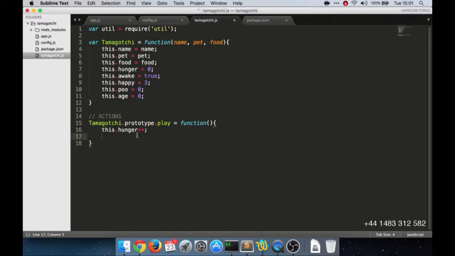So going back to here, we're saying that whenever we play with the Tamagotchi, it gets hungry, but it also gets really happy. So let's make it happy. So this.happy plus plus. So every single time we do plus plus, we increase these things by 1 point. So it goes from 0 to 1 to 2. So we just increase that by 1 point.